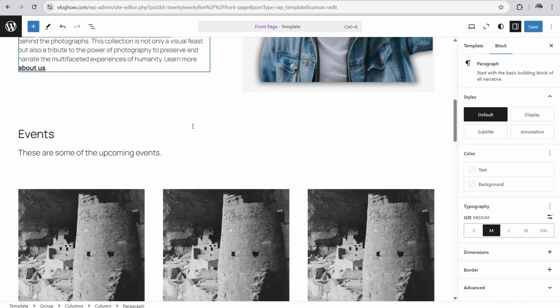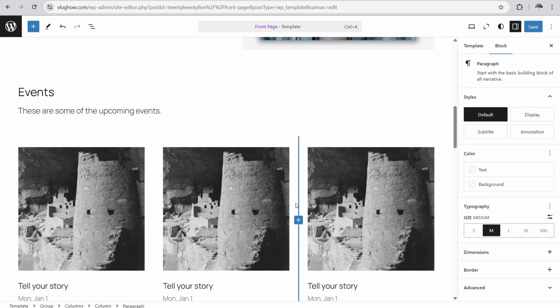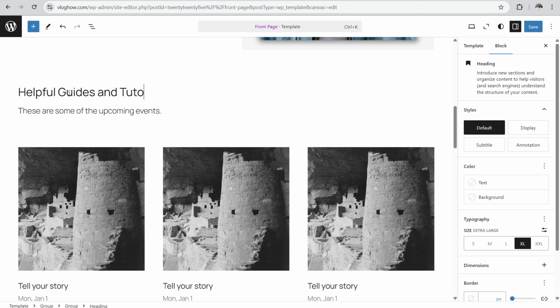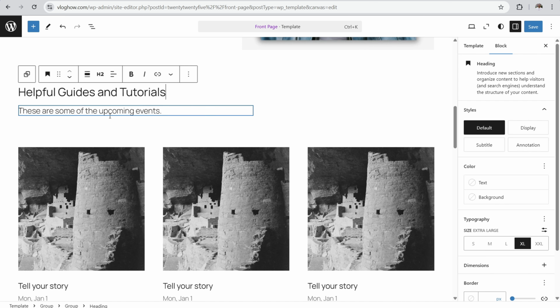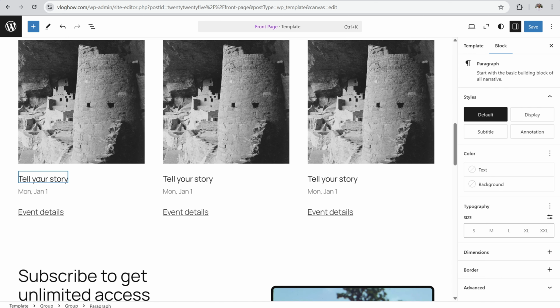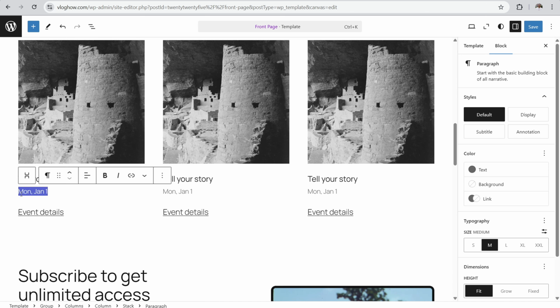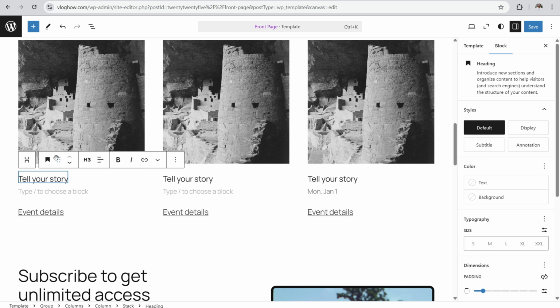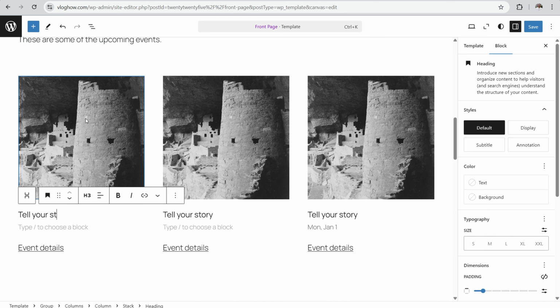Okay. Now we navigate down here. This says events. This is really a flexible section. You can make this like whatever you want. So I would have this maybe like helpful guides and tutorials, whatever. And then you can have a tagline underneath that. And then you have right over here. So maybe I would get rid of the dates there. I don't really need that. But then this could be an explanation, or you could have this be the title and that you link to this specific page. So for example, this is called vloghow.com.